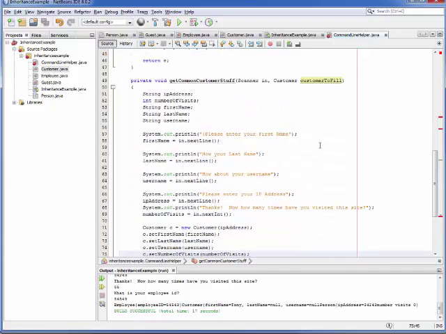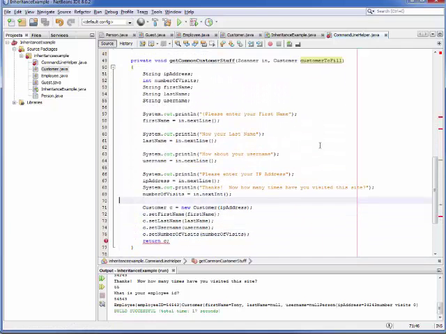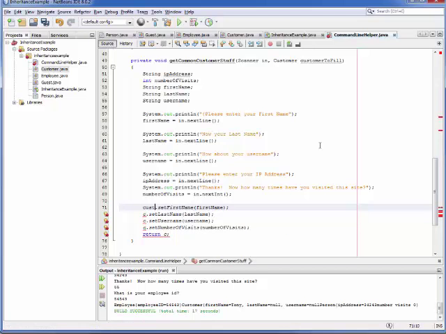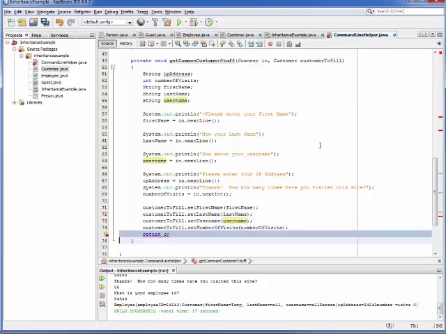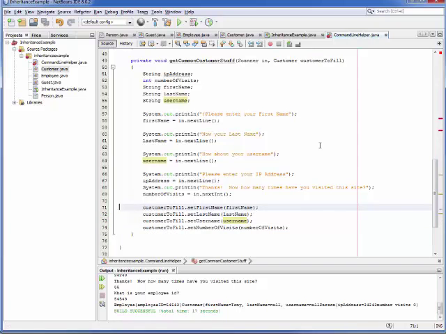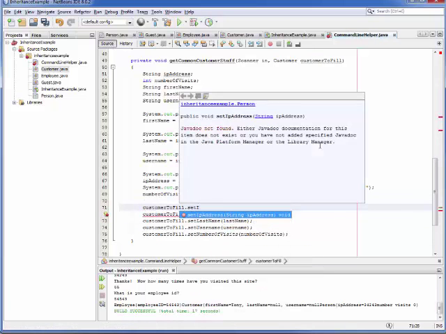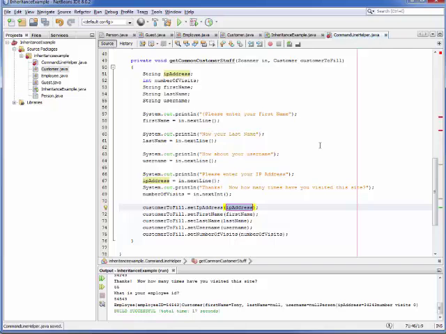So down here, instead of creating a new customer, I can go get customer to fill and do that down here. Now it has a little bit of an issue. So let me just change this C to customer to fill. And I can change all of these C's, all these C's, all these C's. I have to stu.set IP address to the IP address there.